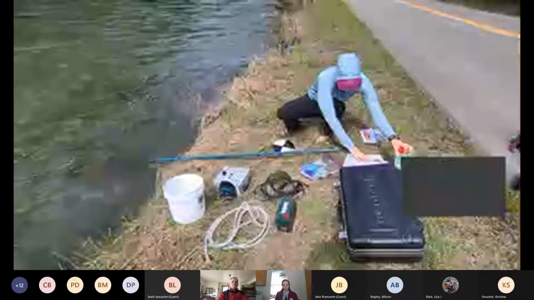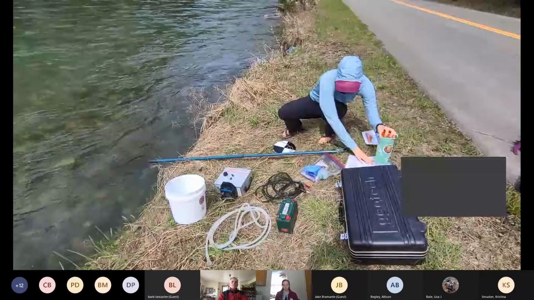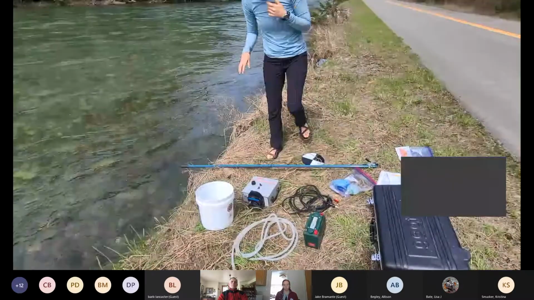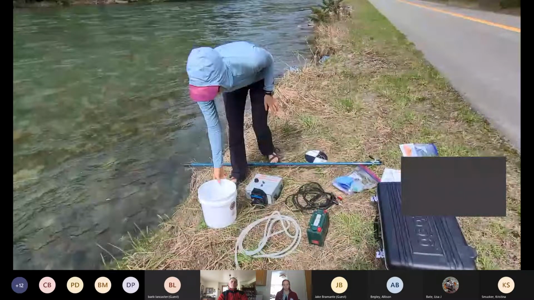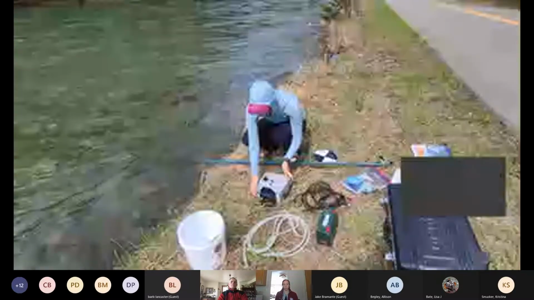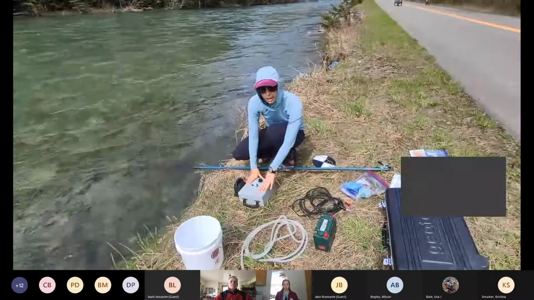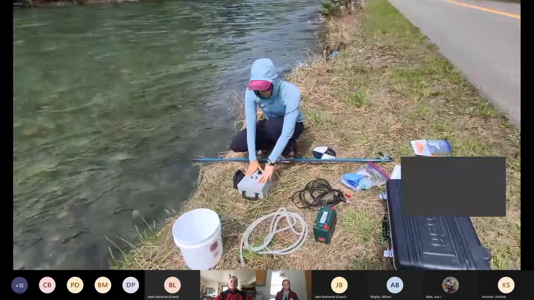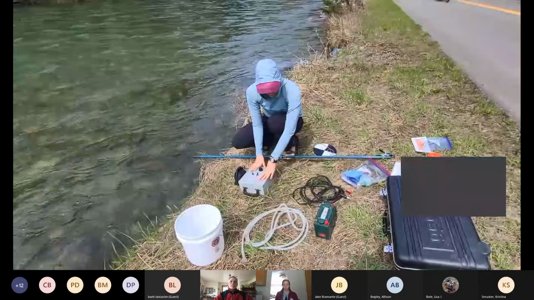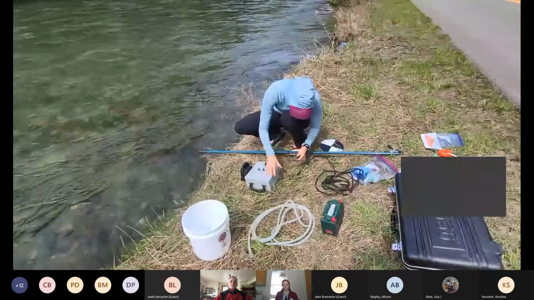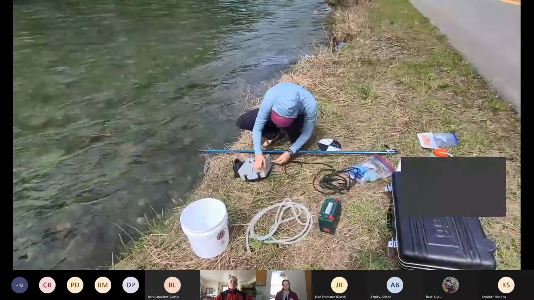So, first things first, let's set up the eDNA pump. The first thing you do is you want to be somewhere that is flat or that the eDNA kit is sturdy. It's not going to fall into the water. It's not going to fall off a rock and get busted up. So we'll place that.